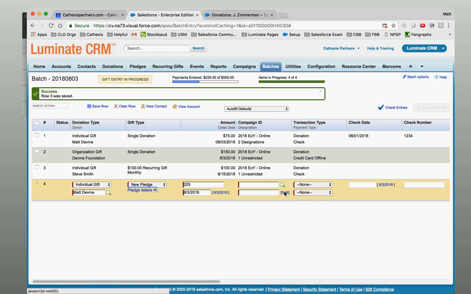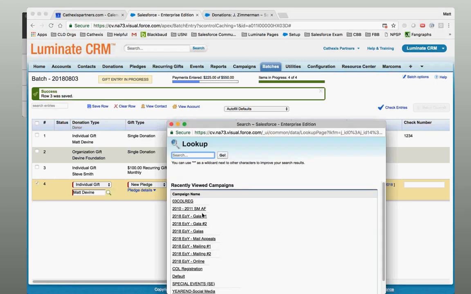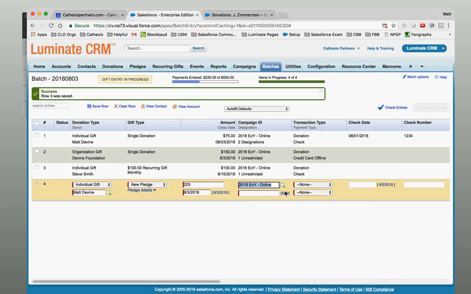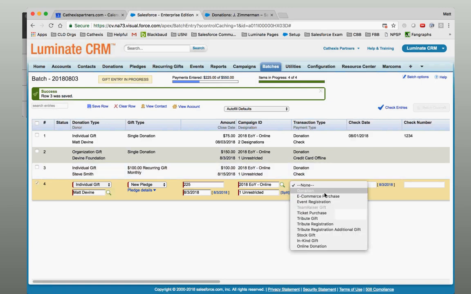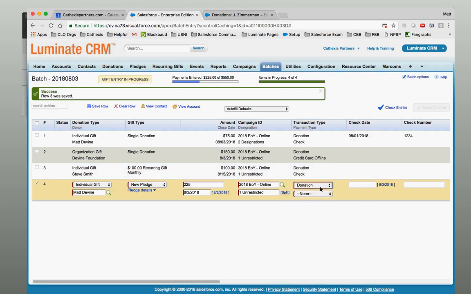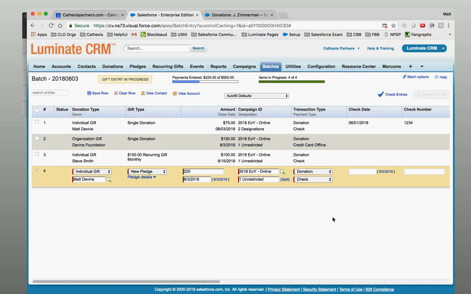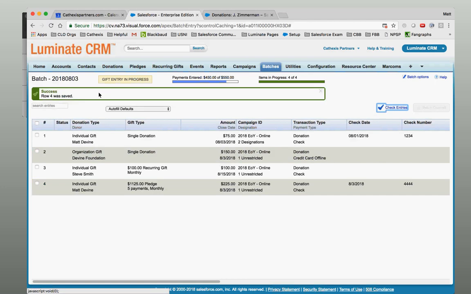So we'll hide these details. Again, let's pick a campaign. Grab a designation. Transaction type is donation here. It's going to be from a check. And we can put in a check date because we actually received our first installment in this case, we're going to say. We'll give it a number. All right. Now we'll click Save the last row.